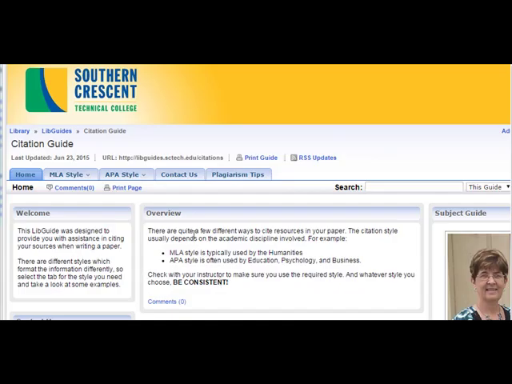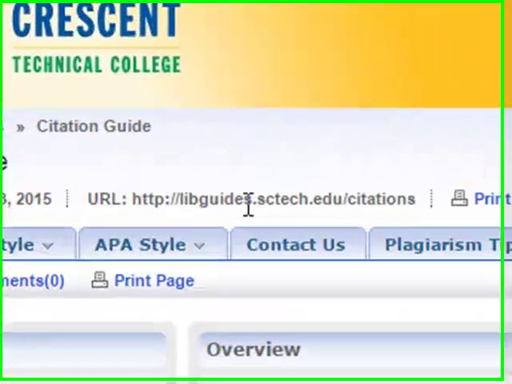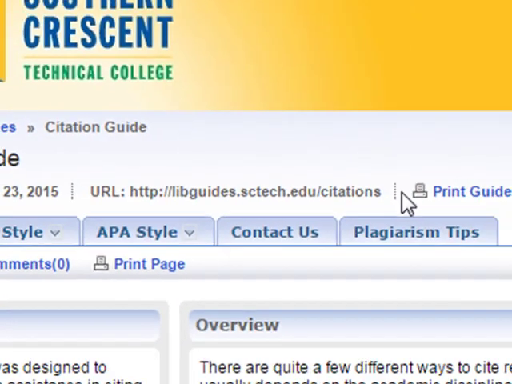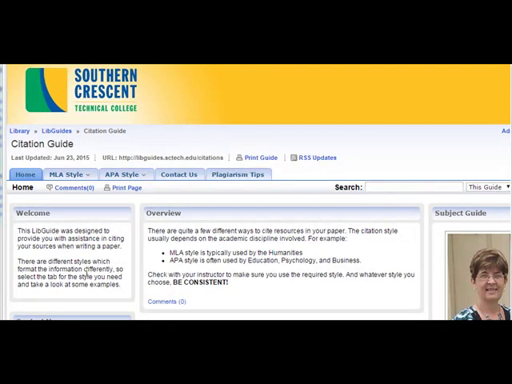If you want more information or to explore these sources on your own, you can check out our LibGuide citation page at libguides.sctech.edu/citations. The LibGuide will go more in depth with MLA and APA style and give you some more resources to learn about doing citations.